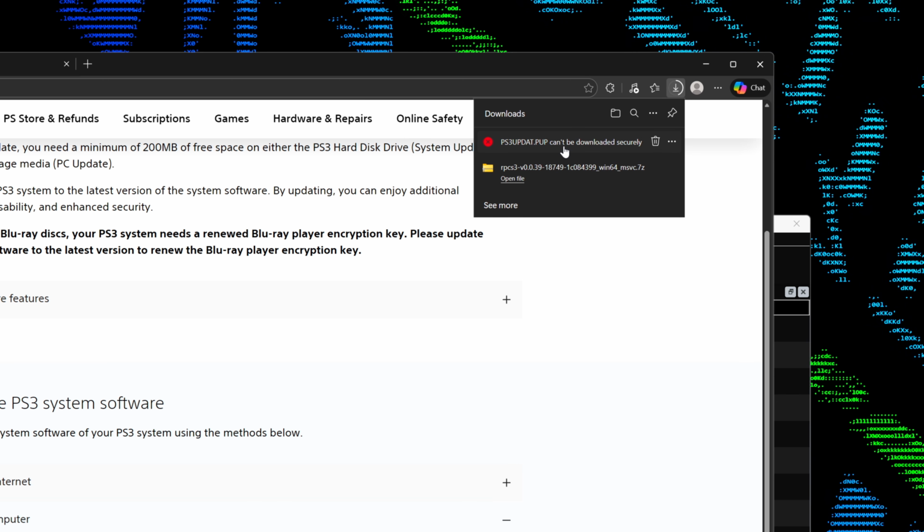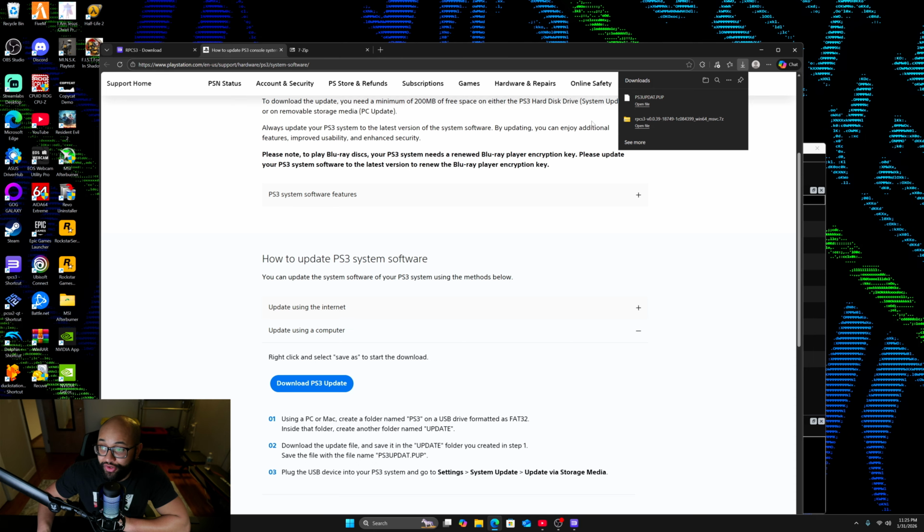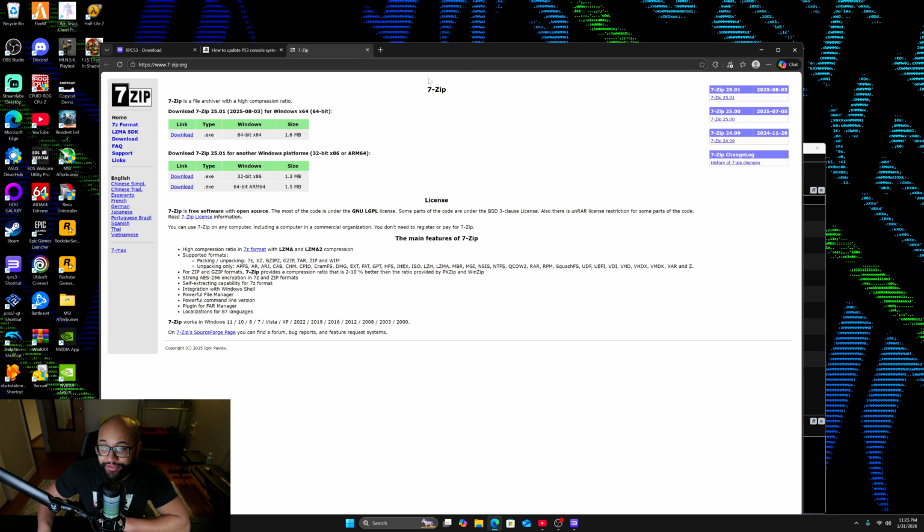Now it's going to say can't download securely. So what you want to do is go to this caret here, say keep, and select keep anyway. And it'll download the file, and it's going to be in your downloads, and I'm going to show you all of this. And obviously you're going to need 7-zip, so make sure you download that to extract all your files.